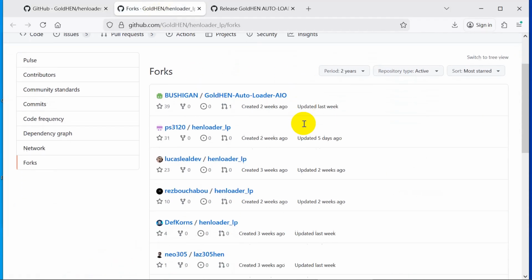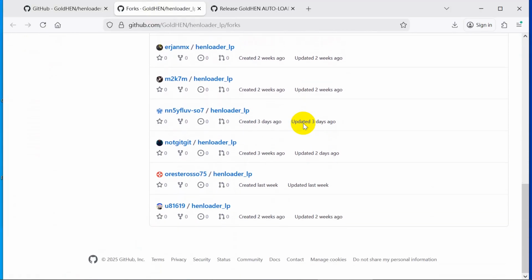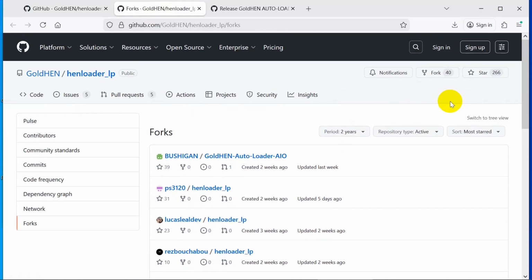In the fork section, we have several variants available. Today we'll be demoing the first one. If you have a rewritable disk at home, feel free to test all of them yourself and see which one works best with your specific PS4 model.